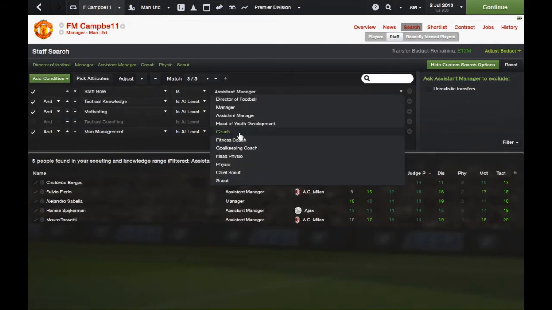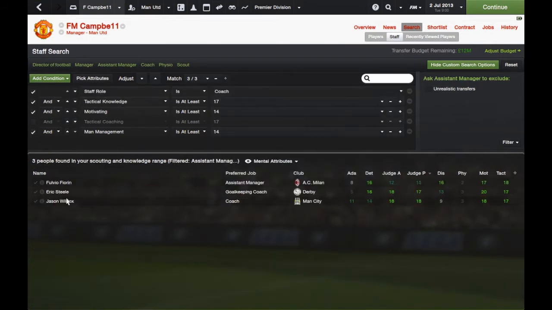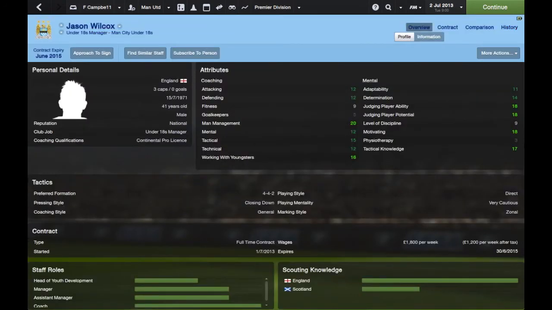For example, if I did this, I mean, Eric Steele is a goalkeeper coach, but Jason Wilcox obviously is not going to come to United. But look at that. I mean, his motivation is 18. Tactical knowledge is brilliant. Man management is unbelievable. He's good at judging players, so he's going to give you a good report on players. Working with youngsters is 16, obviously. Tactical coaching is 15. But he could be a good assistant manager for someone.